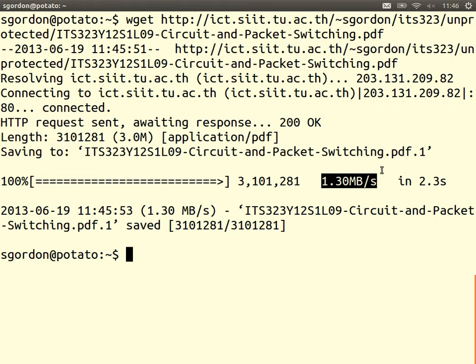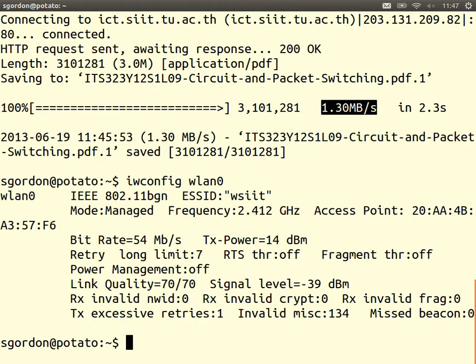What's the data rate? Anyone want to guess? Again, an educated guess. What do you think my data rate is from my laptop to the access point? 100 megabits per second. Let's check. Again, I can check on my computer.